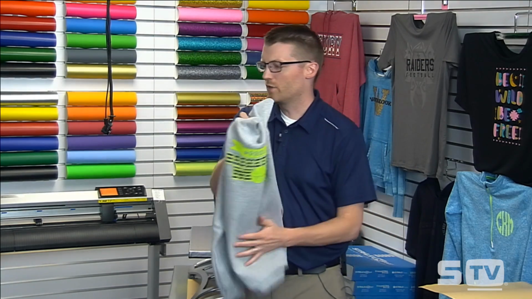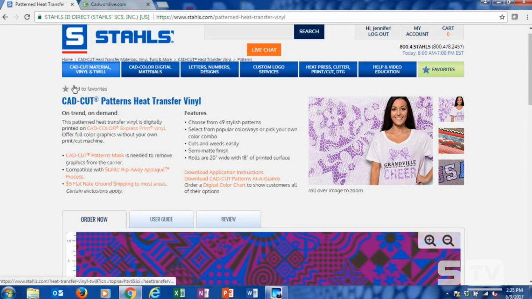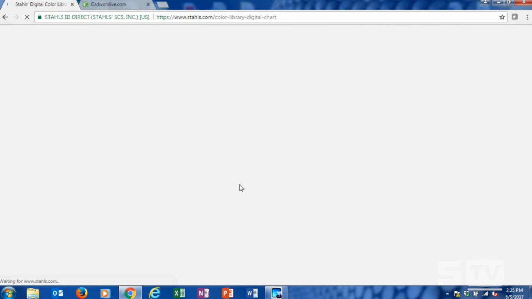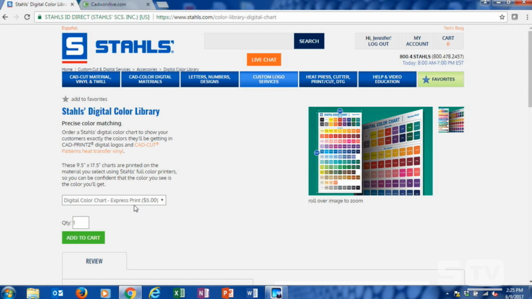So if we can go back over to the computer here, when you're on the product page for CAD-CUT Patterns, one of the best things you can do if you're going to start really utilizing this product is order what's called a digital color chart. You can click on that link. It's right on the product page of Patterns, digital color chart. And it's just a little $5 chart that actually has a little swatch. So this is sort of your color swatches for digital printing. It has a color swatch printed on the express print material, which is the material you get your pattern out of. So it's kind of nice in that you can order it for $5.